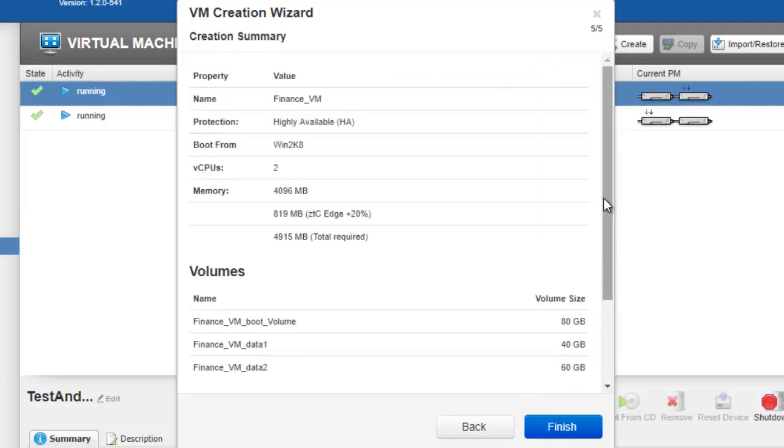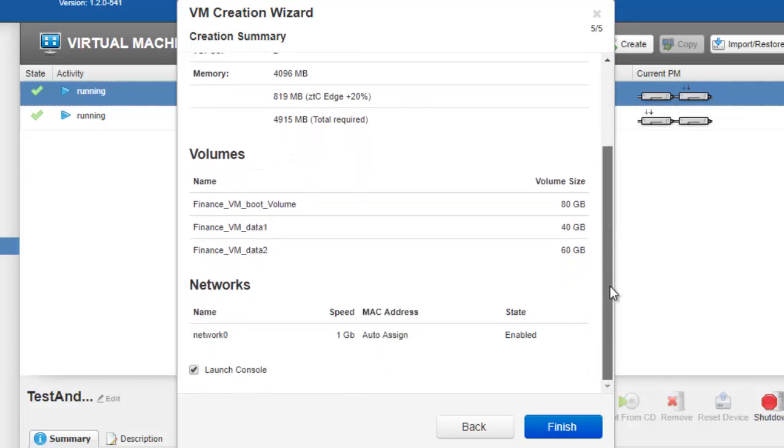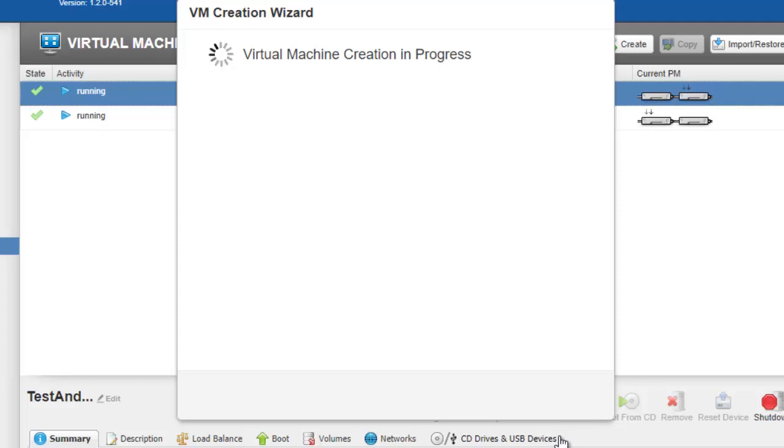On the Creation Summary page, review the creation summary. If you need to make any changes, click Back. If you want to prevent a console session from automatically starting to observe the software installation, deselect Launch Console. Otherwise, the installation screen will remain open until the creation of the virtual machine completes. To accept the virtual machine as provisioned and begin the software installation, click Finish.